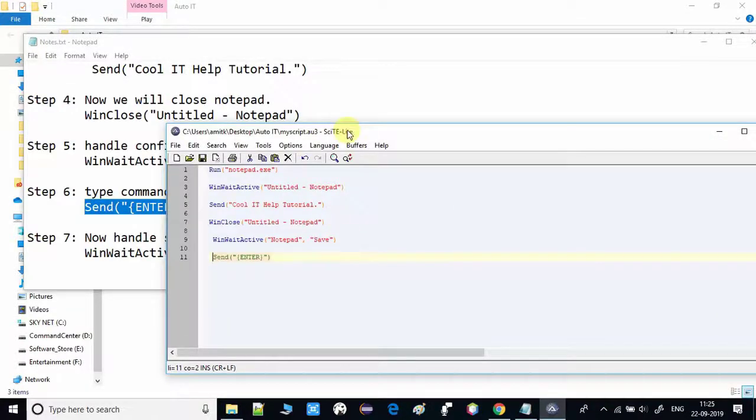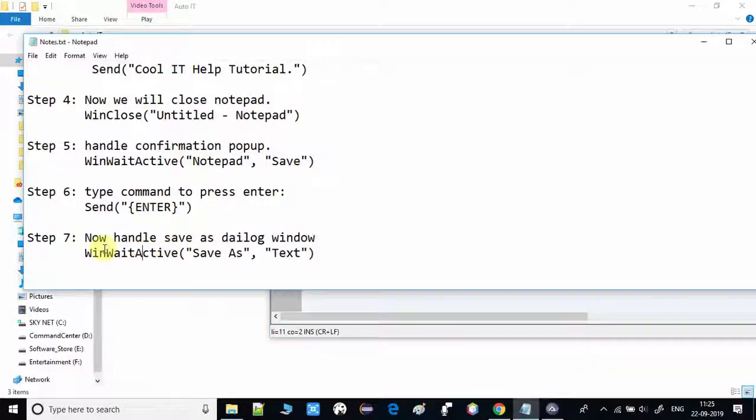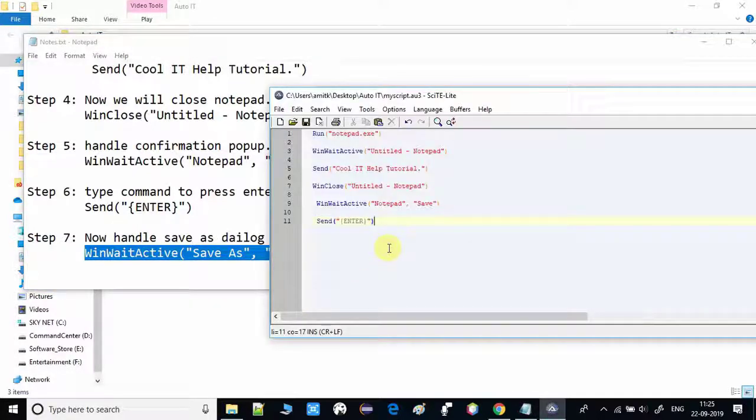So now we're going to save this file and we're going to handle this Save As dialog. How can we handle it? Again we have to use the WinWaitActive method. So just come down to the next line and use this function WinWaitActive, and here we have to give the name of the dialog title. So the Save As string is the title of that window.